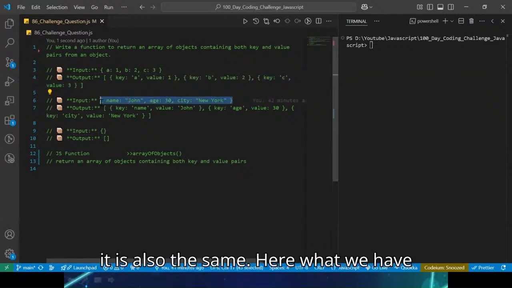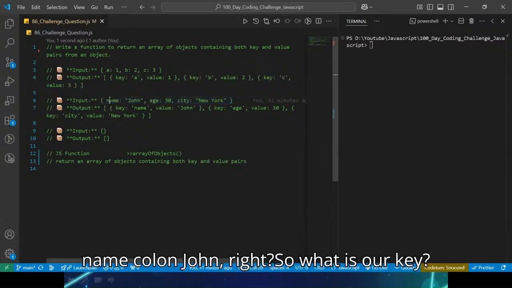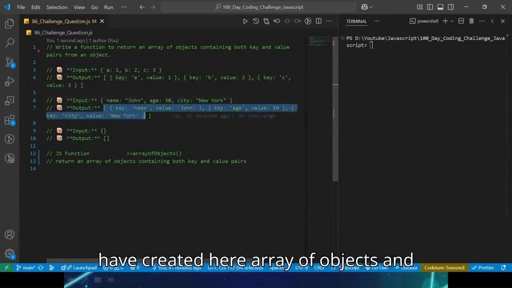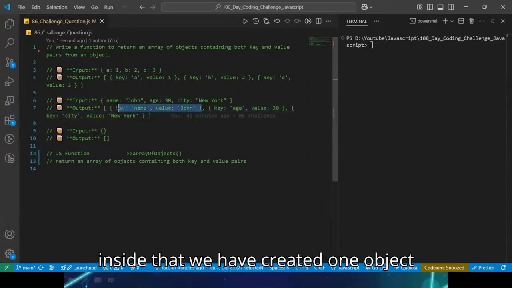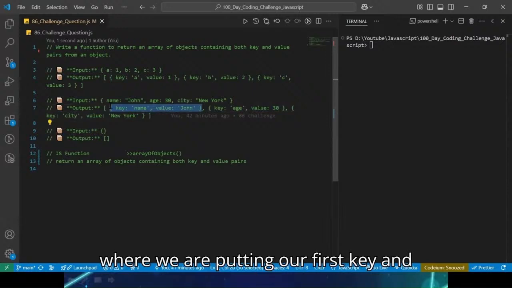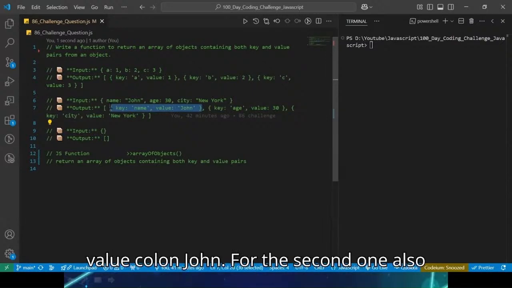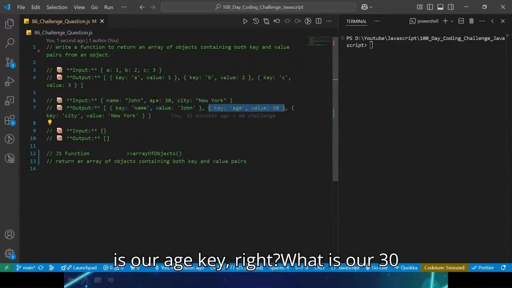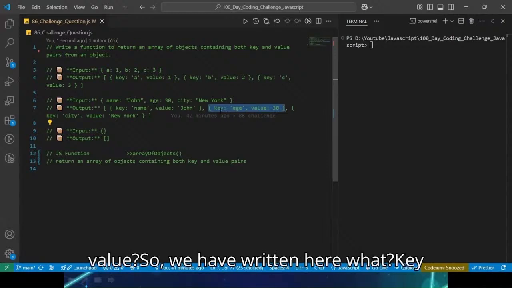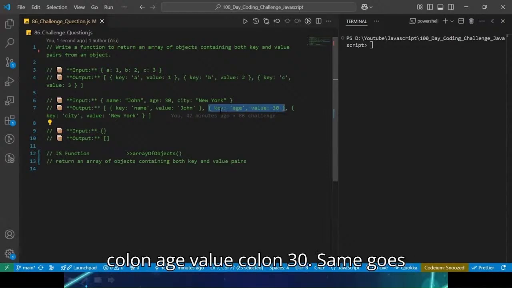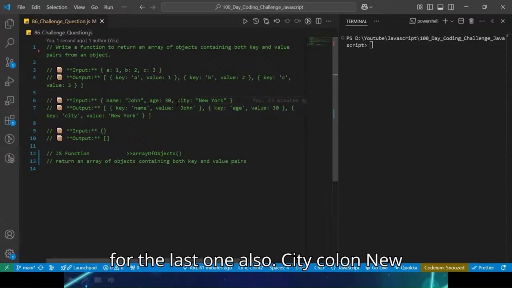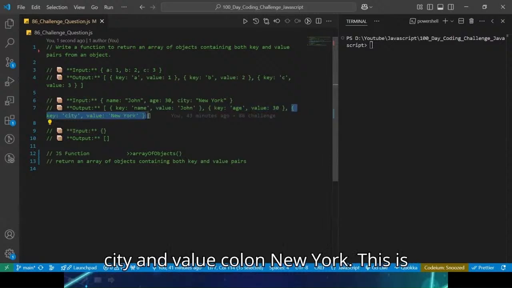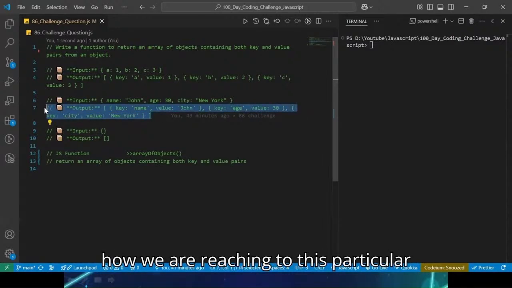For this input object, it is also the same. Here we have name:John, right? So what is our key? Key is name, value is John. So we have created an array of objects, and inside that we have created one object where we are putting our first key and value pair, right? So key:name, value:John. For the second one it is the same, right? We have age and 30. What is age? Key, right? What is 30? Value. So we have written key colon age, value colon 30. Same goes for the last one also. City colon New York. So we have created the third object, and we have written key colon city and value colon New York. This is how we are reaching this particular output, okay?